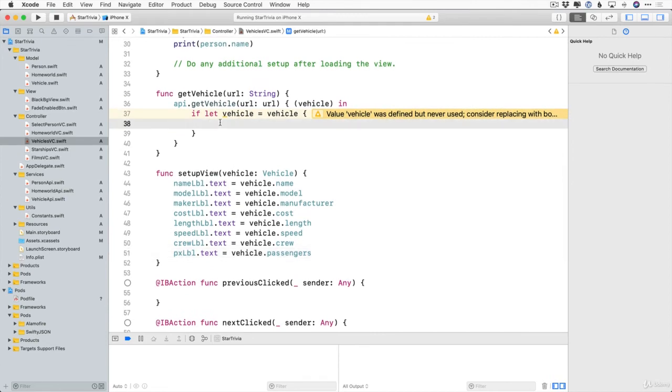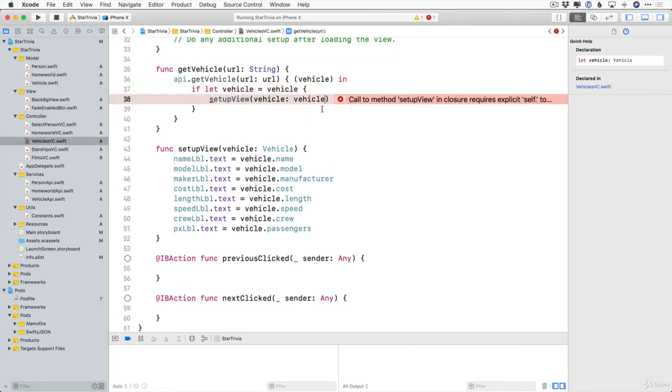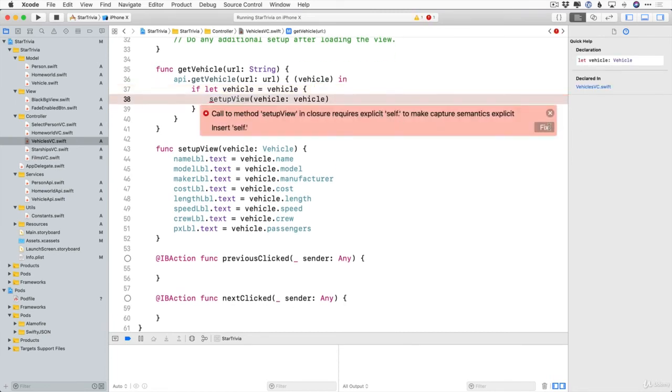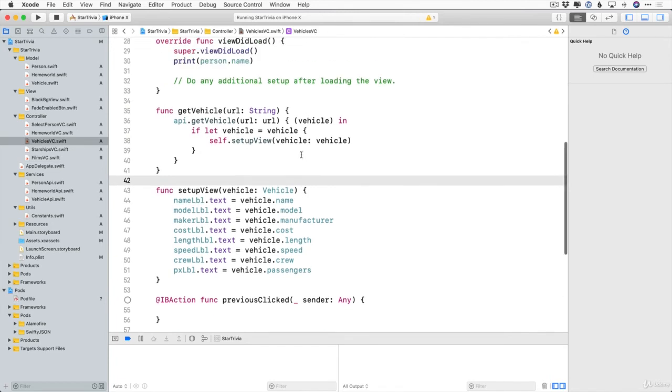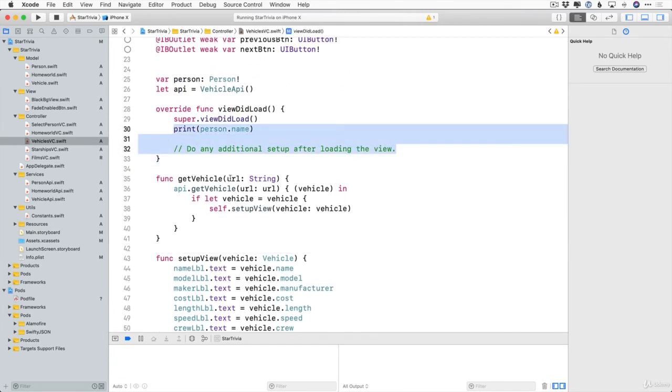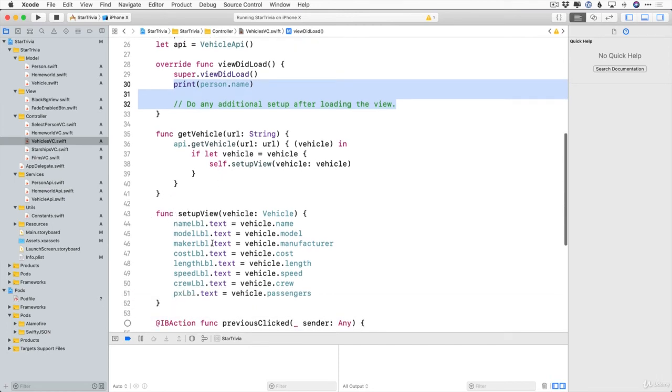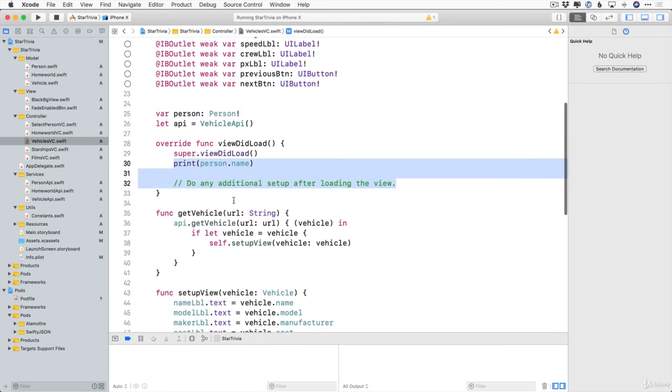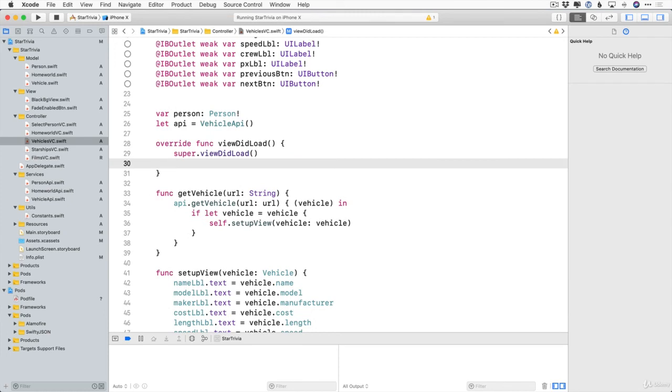Now let's call it from right here. I'm going to say setUpView and pass in our vehicle. Very good. Oh, and we need to call to self. All right, great. So now up here in viewDidLoad, we should be able to call getVehicle, which goes and fetches our vehicle object from the SWAPI API. Then we can pass that to setUpView, which will set up the view.